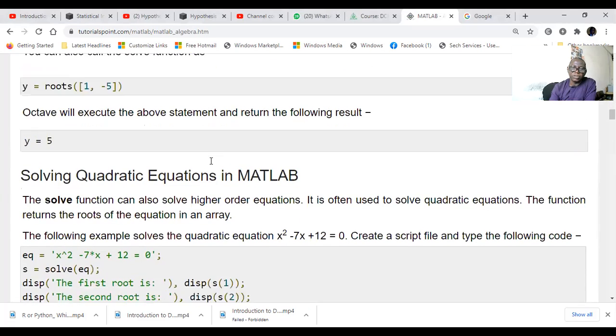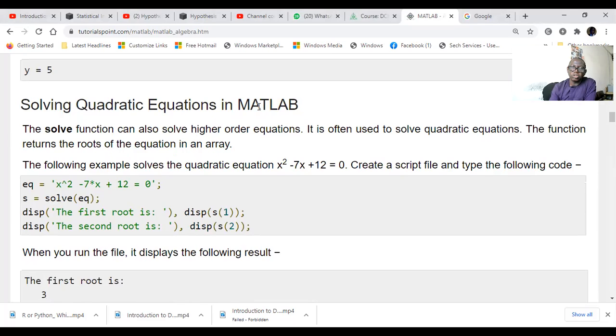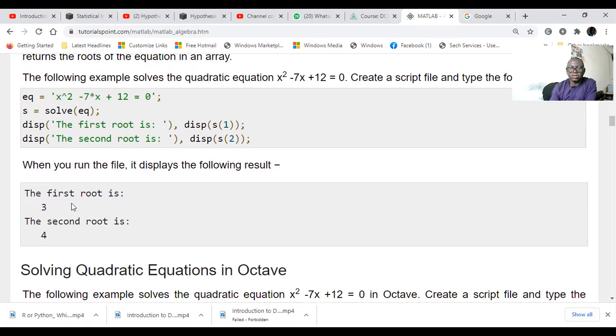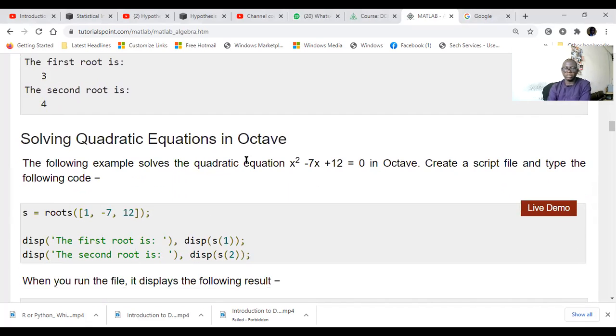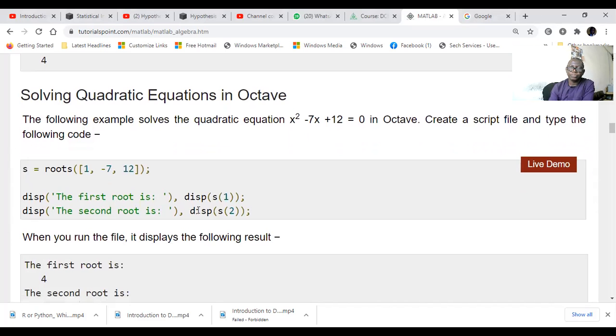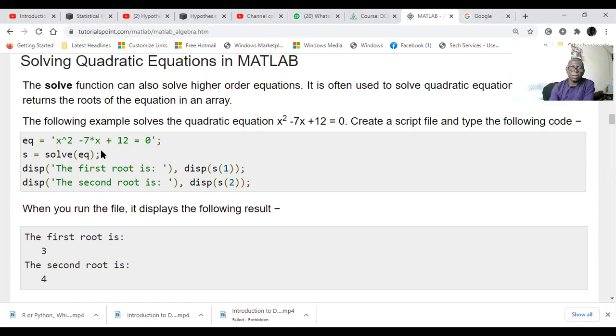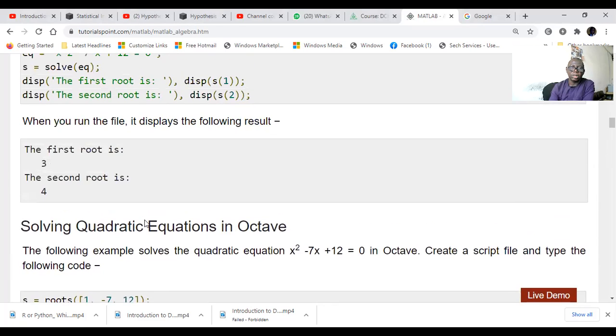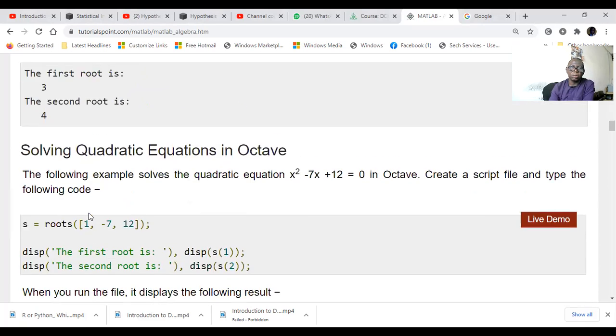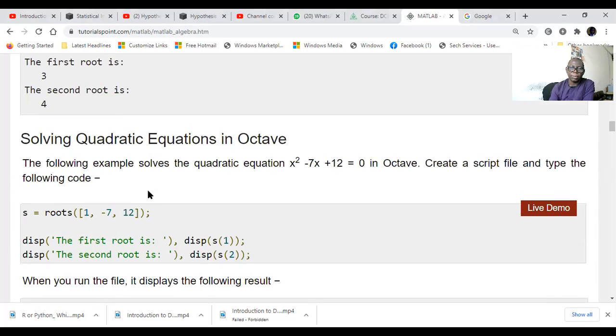Okay, then you have this, solving a quadratic equation in Matlab. The solve function can also solve higher order equations, like x squared minus 7x plus 12 is equal to 0. Then using this equation is equal to this, and then x is equal to solve. Then the first solution is x1, then this is x2, then you see this. This is the answer. Okay, solve quadratic equation in Octave. This is the same thing here. You can see this. You have to use this, just picking the coefficient of each of them, and then solve here.